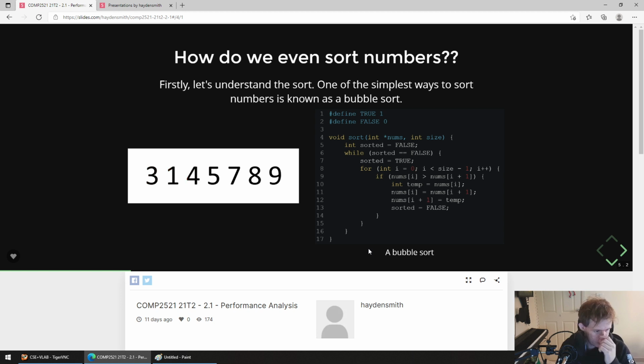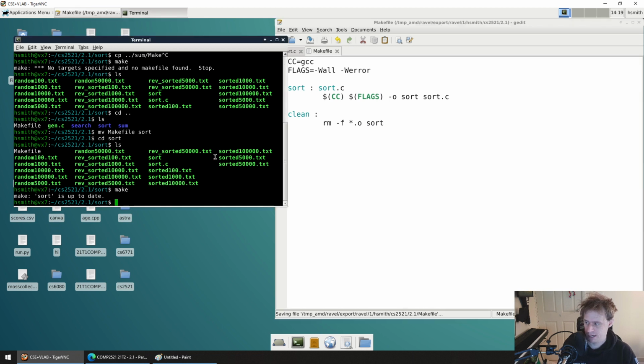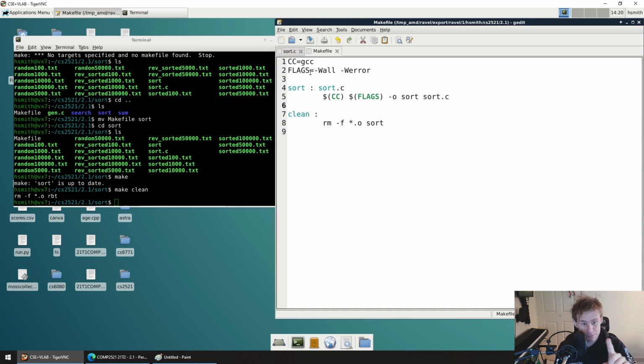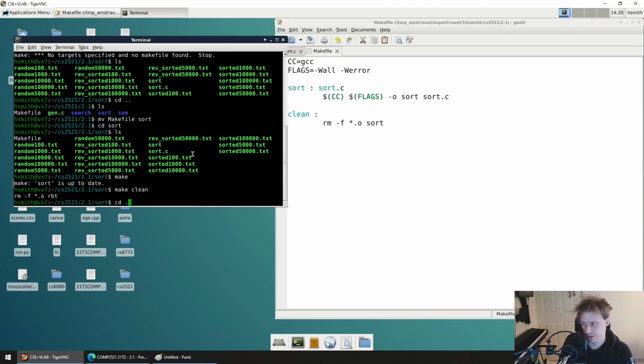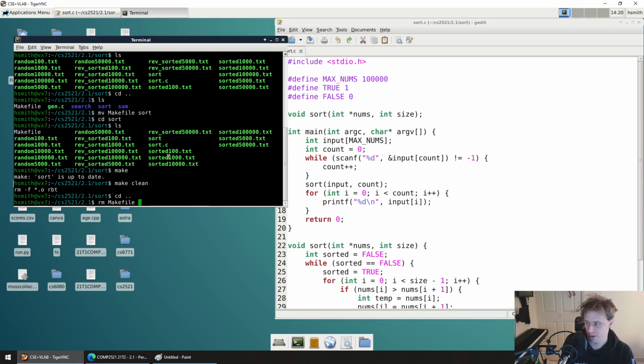There was a question here: should the clean line say sort instead of RBT? I saw that in the corner of my eye, and someone's absolutely correct. This should say sort, not RBT, because that's actually what it is. So now when I run make clean, it will actually delete my... Oops, I saved that in the wrong file. Classic mistake. I see students do this every term. I moved my makefile, but gedit doesn't care about that. Gedit's still trying to save it to the previous location. So if you ever move your file, close it and then reopen it.